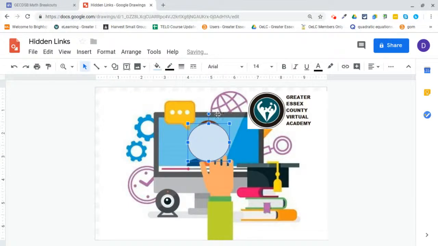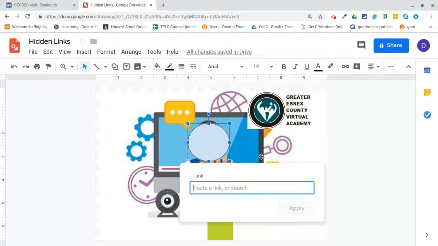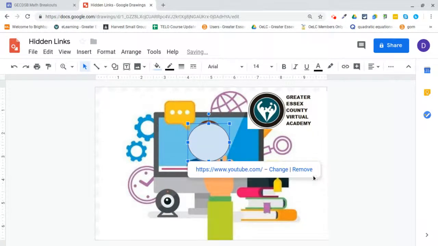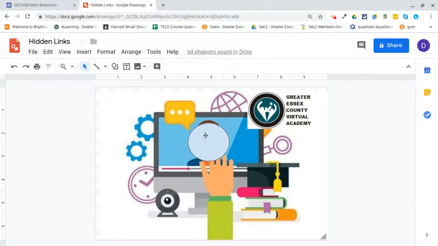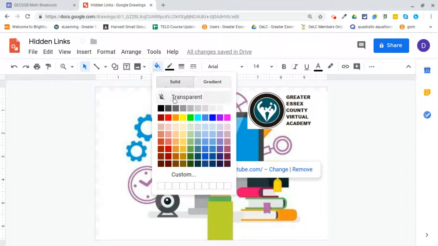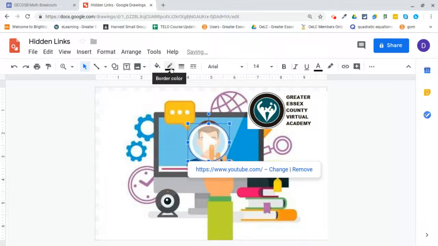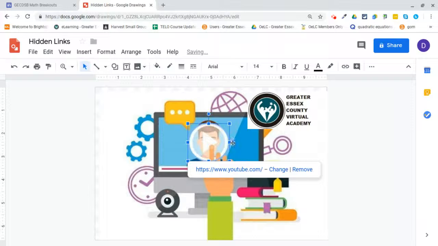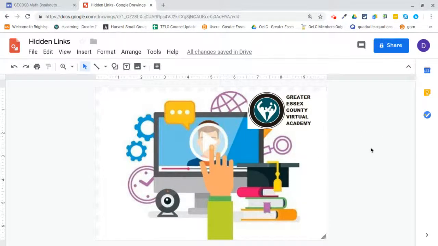And I'm going to do the exact same thing. I'm going to make the link. So once I have the circle selected, I'll insert link, and I'm going to go youtube.com or wherever you want to go to, right? Click apply. But I don't want this circle there anymore, so I'm going to click on it, and right up here where it says fill color, I'm going to change that to transparent, and then I'm going to do the same thing with the border color, transparent. That way now there's still a link there, it's just you can't see it.